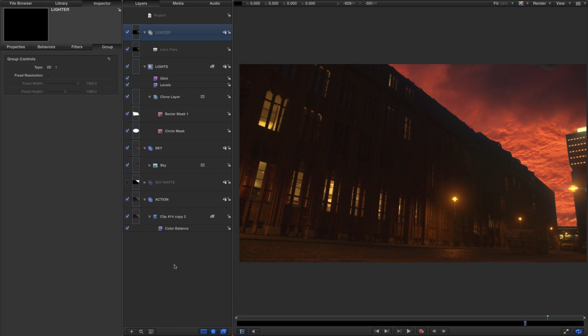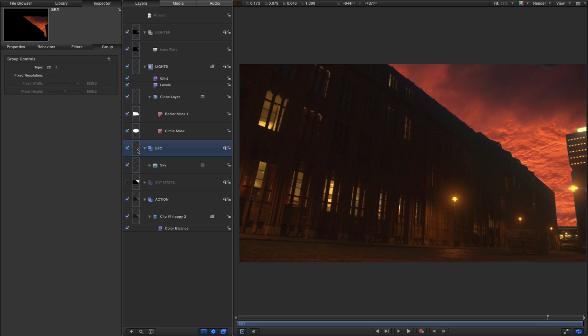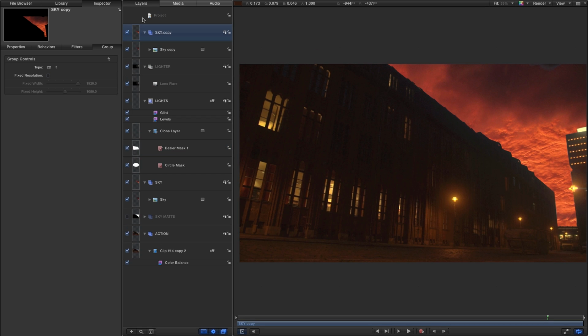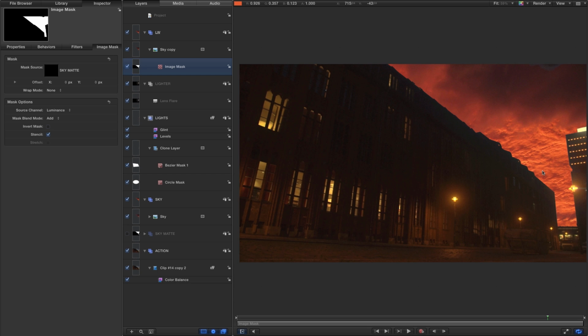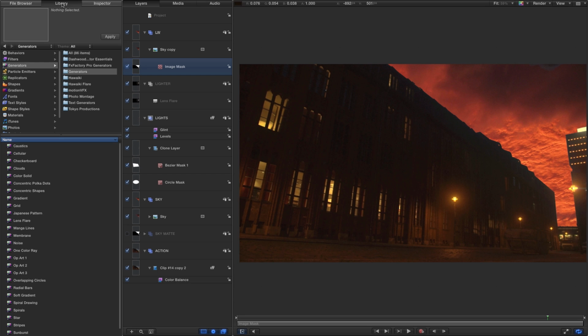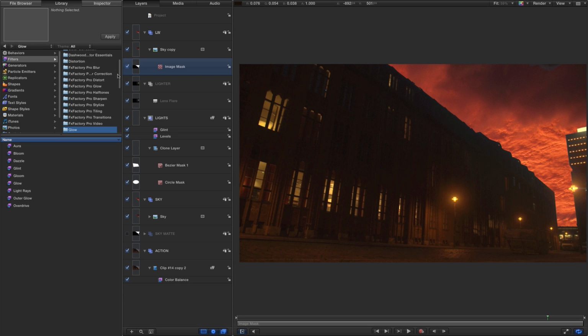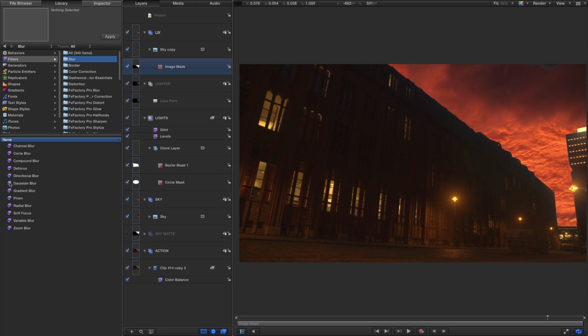So another thing we can do is add a little bit of light wrap to this scene. So to do that, I'm going to select my sky group there, and I'm going to hold down the Alt or Option key, and I'm going to drag it out to the top. I'm just going to call this group light wrap. So what we need to do is we need to take that image mask, and we need to come to the library, filters, blur, Gaussian blur, add that to the image mask.